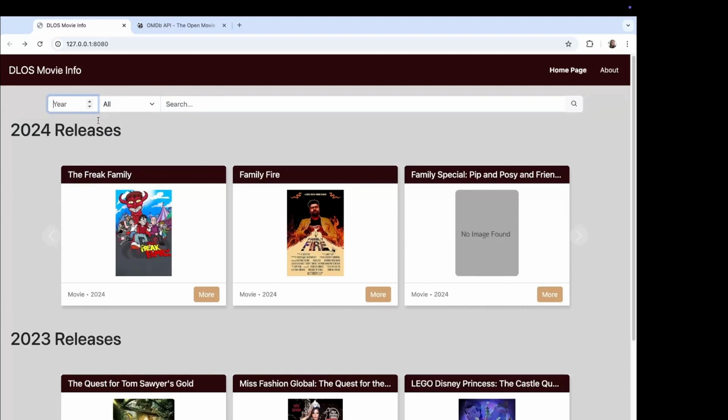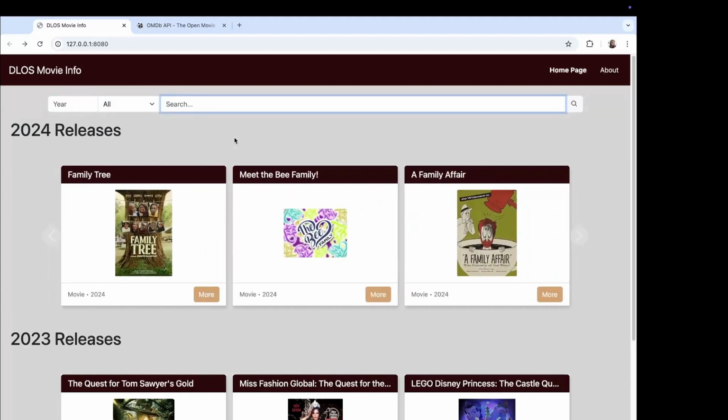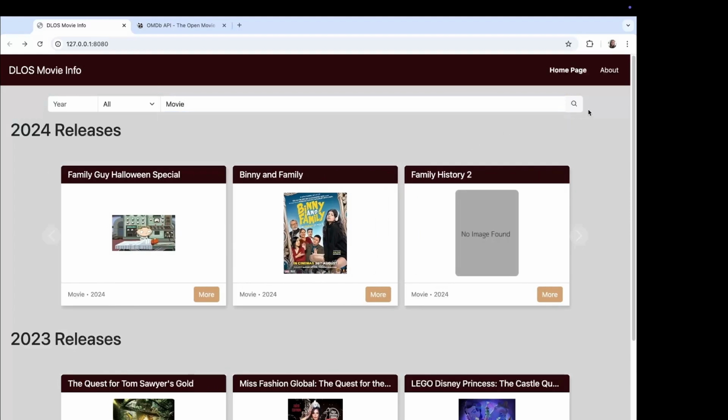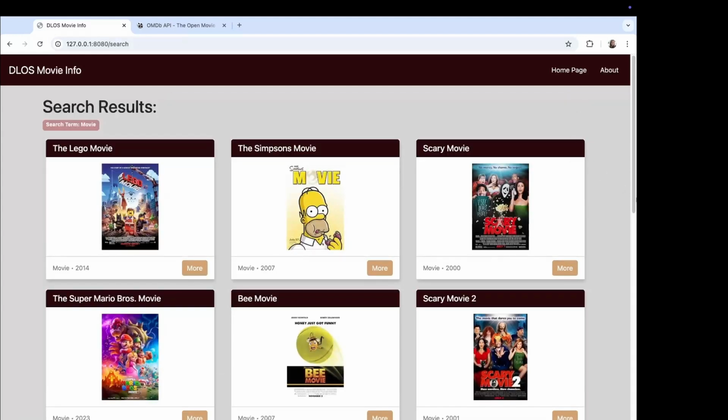So if we wanted to, we could just clear out the year, keep it at all. And for a search term, let's say I wanted to look for something that has the word movie in the name. I'm able to enter that and click the search button, and I will get a search results page of all of the movies with any year that has the word movie in it. Now, I don't want to go into this too much. I'm going to pass this off to where we'll have a little bit more information on the search results page.